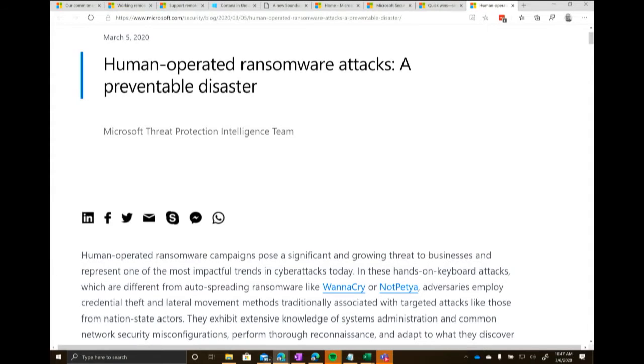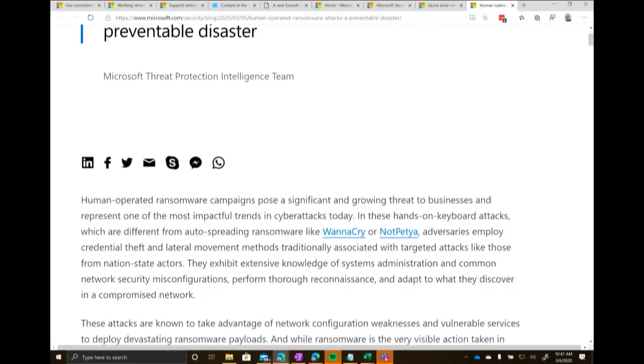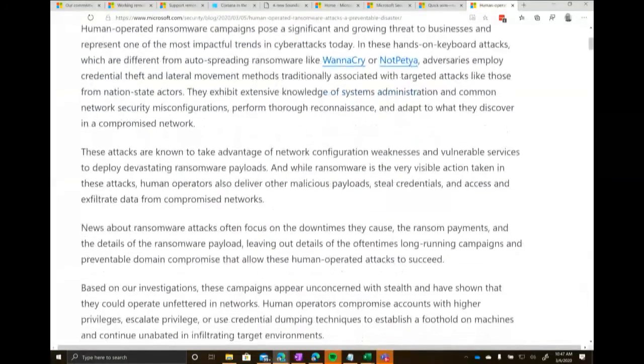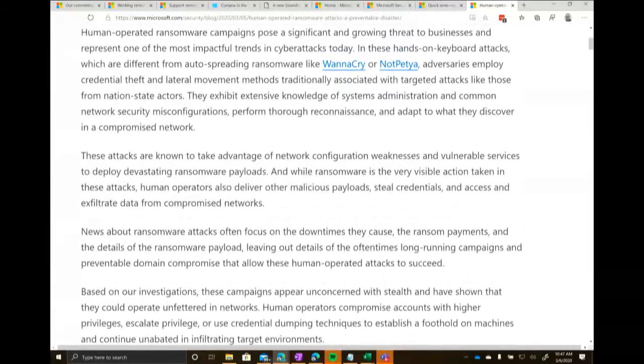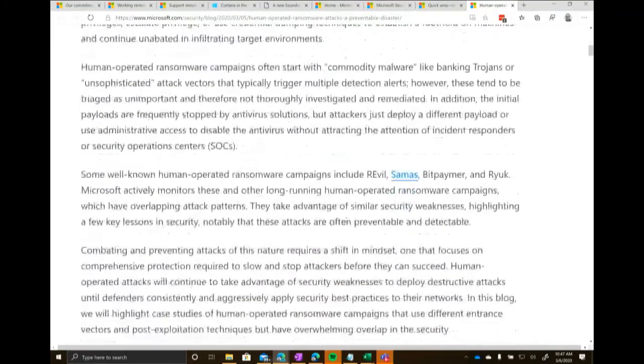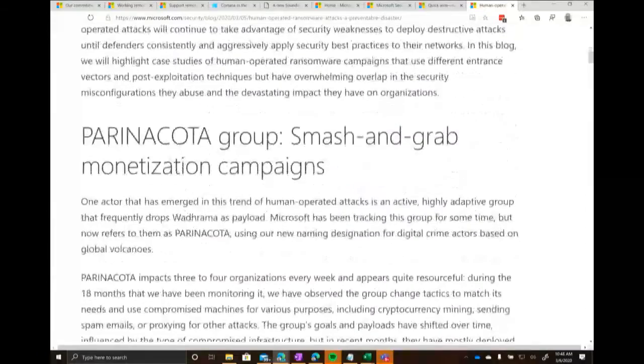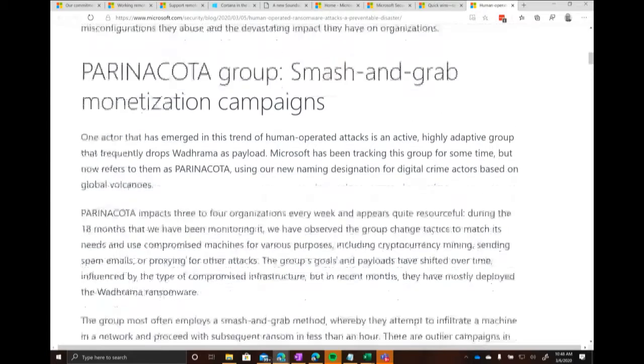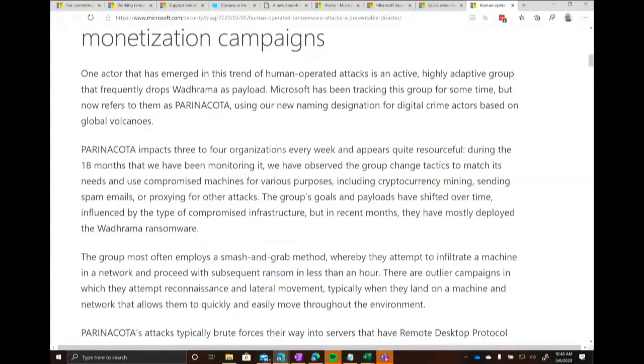This is the human-operated ransomware attacks, a preventable disaster. So inside of Microsoft Threats and Research, obviously you remember WannaCry and NotPetya, right? Which is self-propagating, auto-spreading ransomware and hijackware. But what people are doing now is they're actually taking, and we're naming some of these groups, which are essentially a smash and grab gang that is using human techniques to come on top of this. And so what they're doing is they're using the Wadrama as a payload.